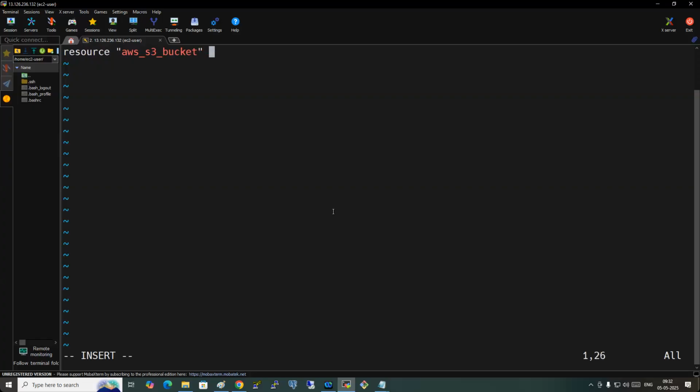How do we remember? You need to get it from the documentation. Okay. And then here we need to give the variable. So here the argument is bucket. And how do I call my bucket? Tell me what I should write here.